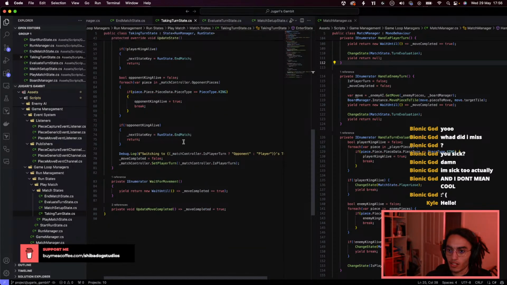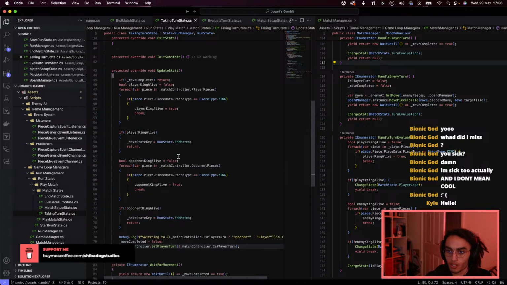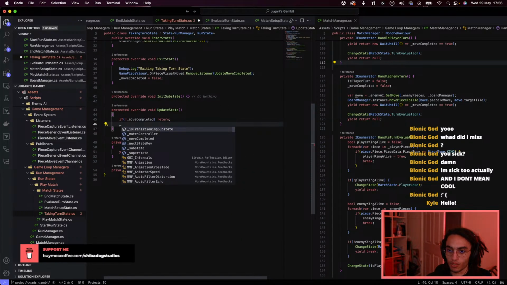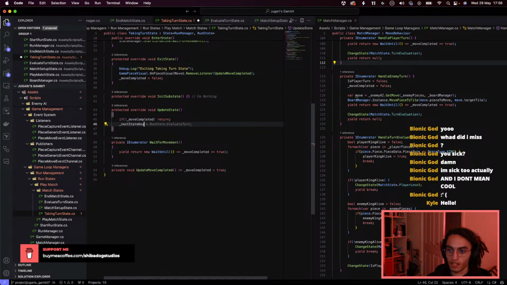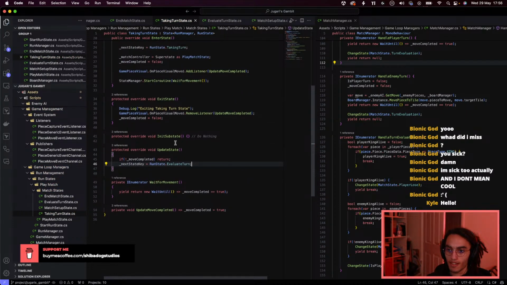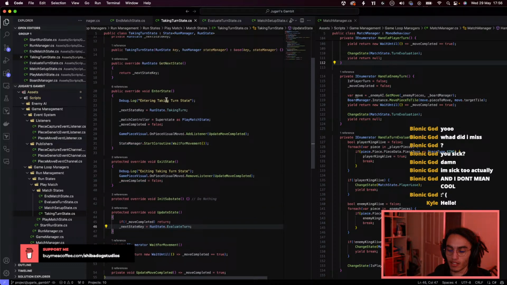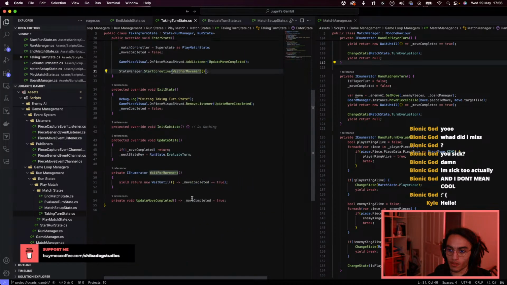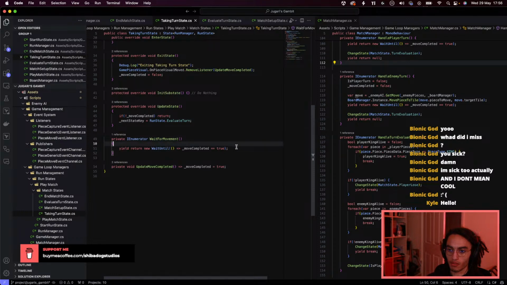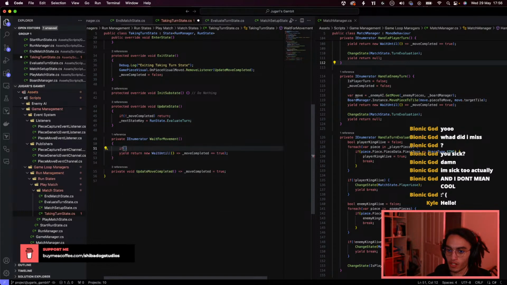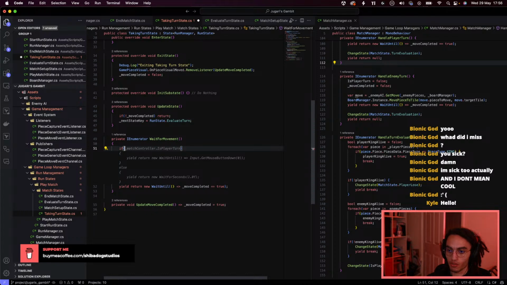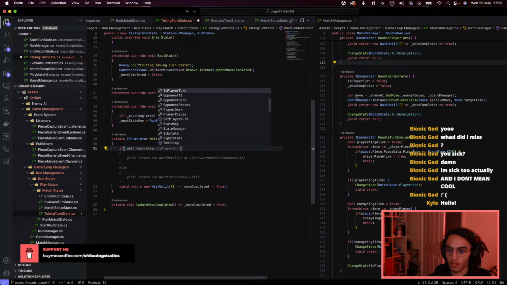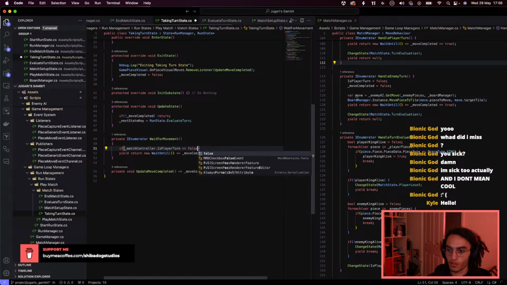And then in our taking turn state, we are just going to get rid of this and instead put next state equals evaluate turn. Fantastic. And when we enter the state, we're going to start coroutine wait for movement, and in here we want to say if match controller dot is player turn is equal to false.